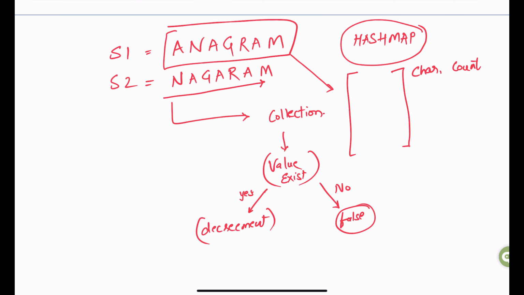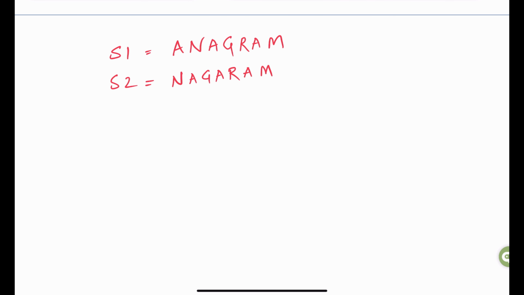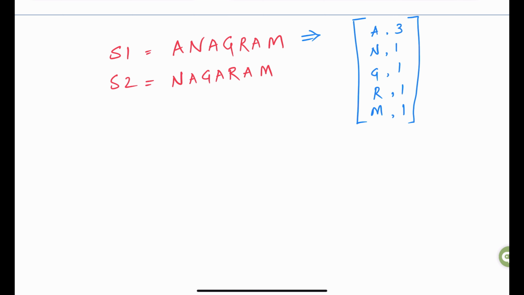Let's run a couple of simulations to understand how this will work in action. We'll start by iterating the string S1 and saving it into the collection. After going through the iteration, the collection would look something like this. Now we'll start the next iteration to compare each character in S2. Starting with i equal to 0, the corresponding value is n. Does it exist in the collection? Yes, it does. So we'll decrement its corresponding count. As the value of n will be 0 after decrementing, we can remove it from the collection.